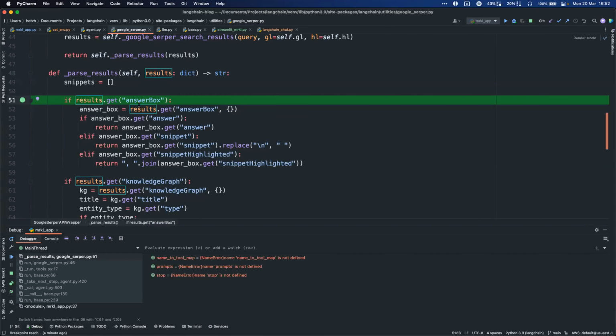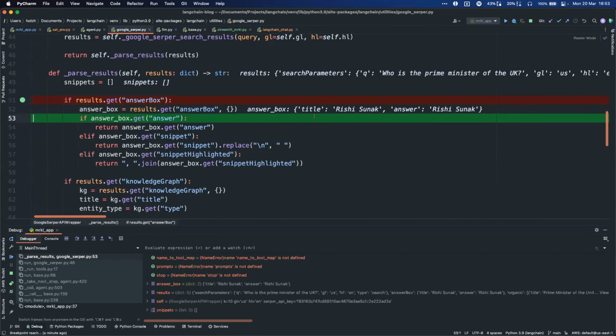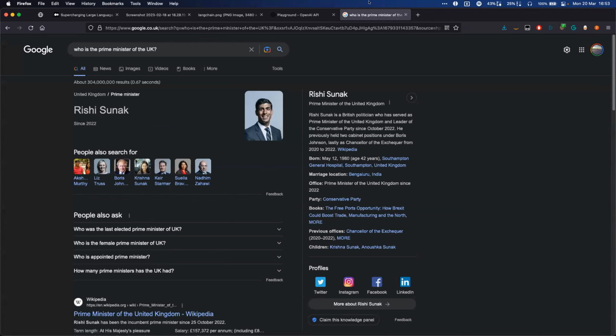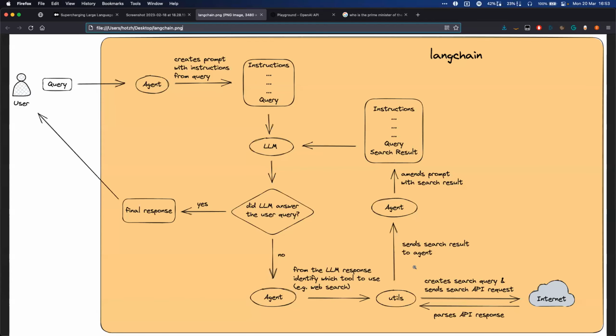It asks, was there an actual answer box? And if so, just take the results from that answer box. So if I step through here, it says, yes, there was an answer box. And the answer box told me Rishi Sunak is the answer. So let's go back to our diagram. We are now here in this bottom right half, where we have queried the internet about who is the Prime Minister of the UK.